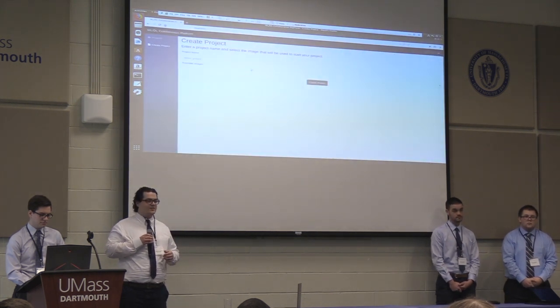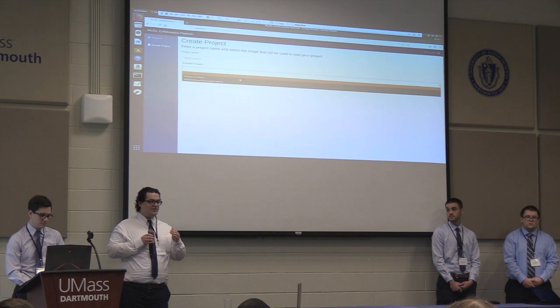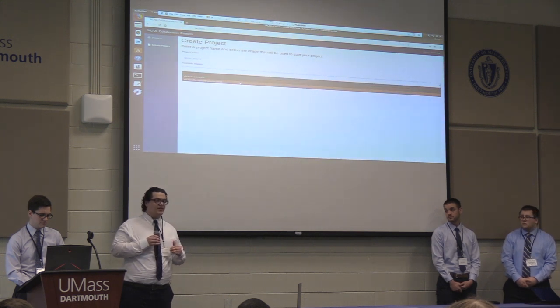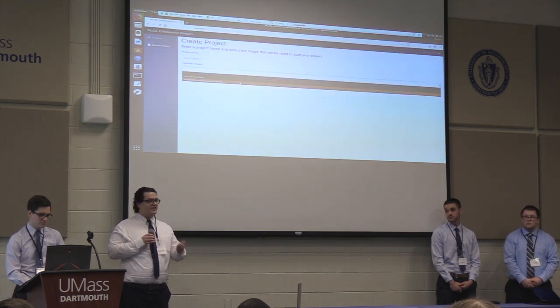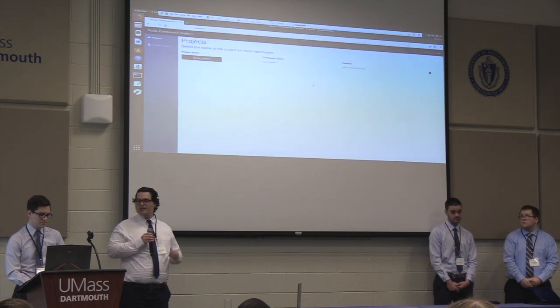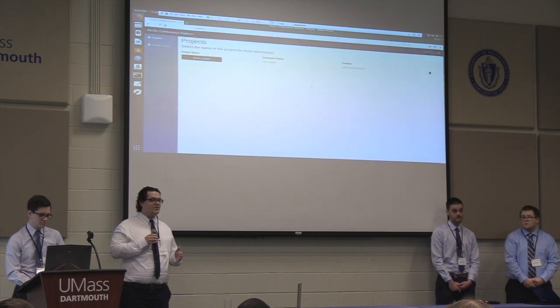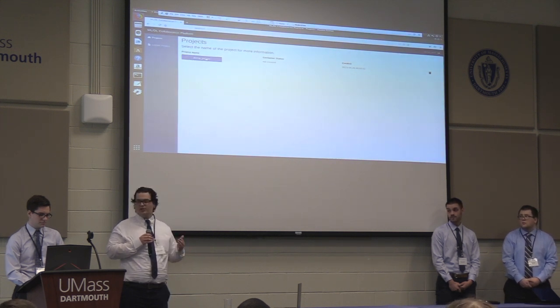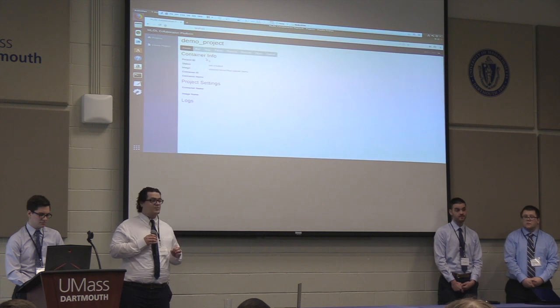So if we click that drop down for images, we're going to see all the images that are currently available to the system. For this demonstration, we're going to use the TensorFlow image, which is a common machine learning framework that would be used in situations like this. So let's create the project. Now we're getting directed back to the project list page, and we're going to see that this demo project is now shown. So let's click on the name demo project, and we're going to see the project-specific page.